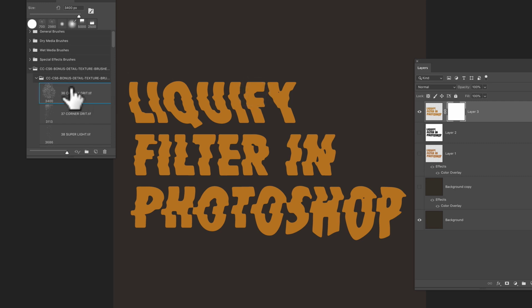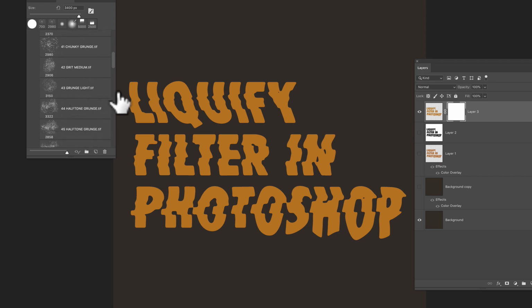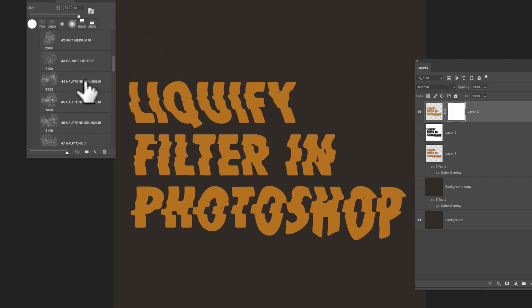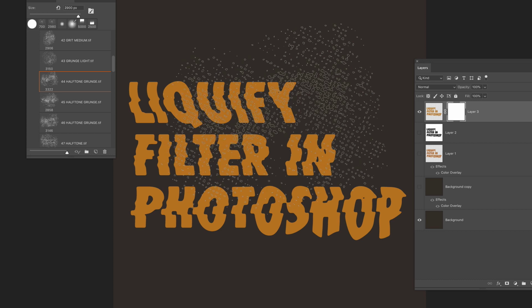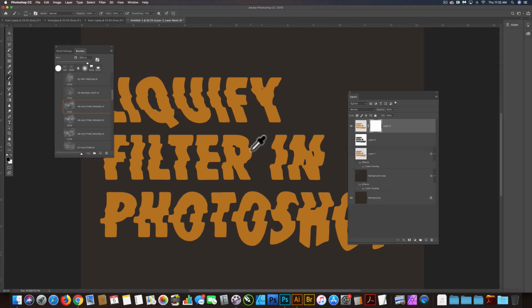And we want to do that with some of these textures. So let's try one of these. Let's try halftone grunge. And you can scale up or down your textures with the left and right bracket keys. And I want these to be fairly small. So what I'm doing is I'm just painting black into this layer mask.